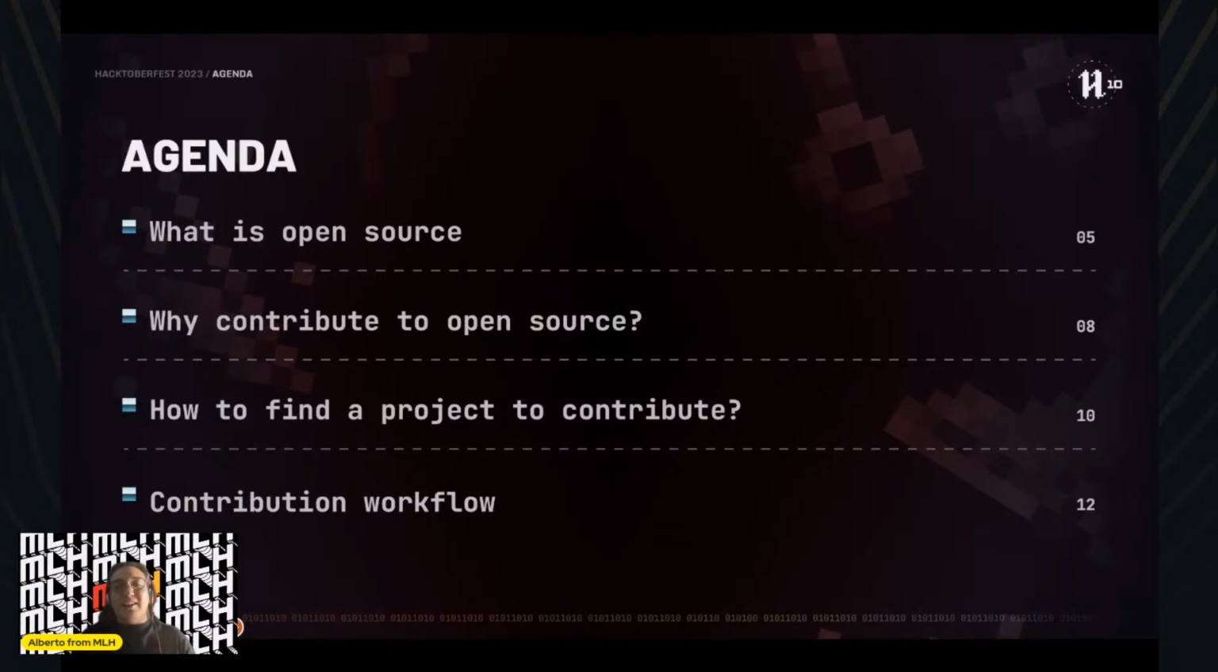But we will see this, and then the contribution workflow. We are going to go to GitHub and we are going to start trying to find these projects and contributing right now, right? So, what is open source?